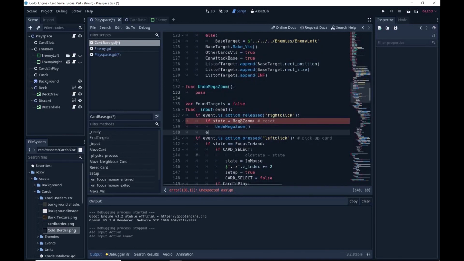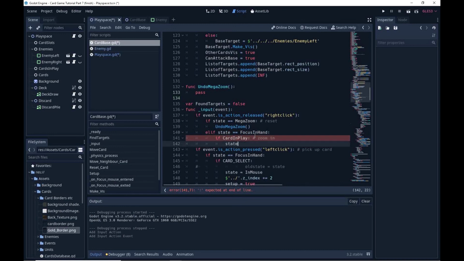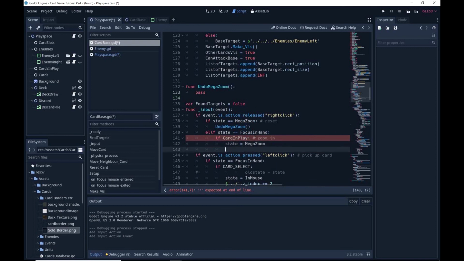We then want to say if instead my state is focus in hand, and also if the card is in play, because I don't want to zoom it in when it's just in my hand at the bottom. We then want to do the mega zoom in. So we're then going to change the state. We're going to say mega zoom in is true.